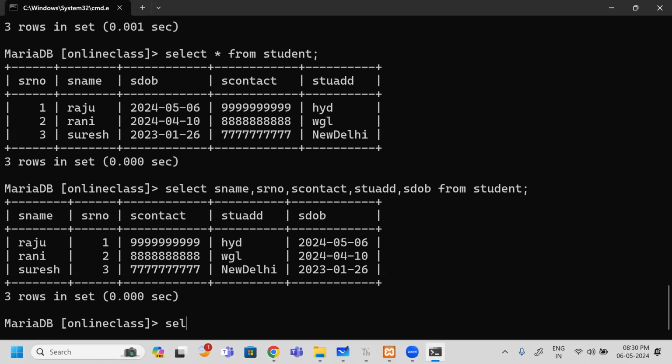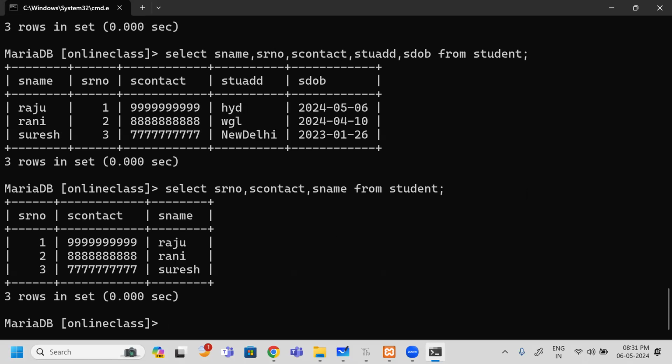So select. What are the things you want to see? Roll number, SR number, followed by which column? Another column, S contact. Next, I want to know the name also, S name. Am I giving it in the same order? No. From which table do you want to see? Student table. Right, when I hit enter, is it printing the selected columns or not?